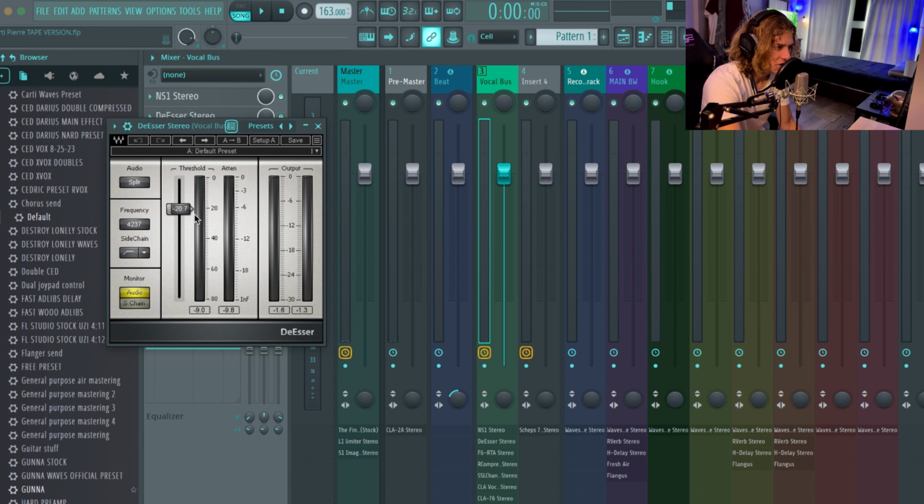We got one final de-esser right here, and it's at 4237. Not messing with those two, the split and the audio, whatever. You don't want to switch it to S chain, but basically I just kept those the same. Threshold at negative 20 right there.